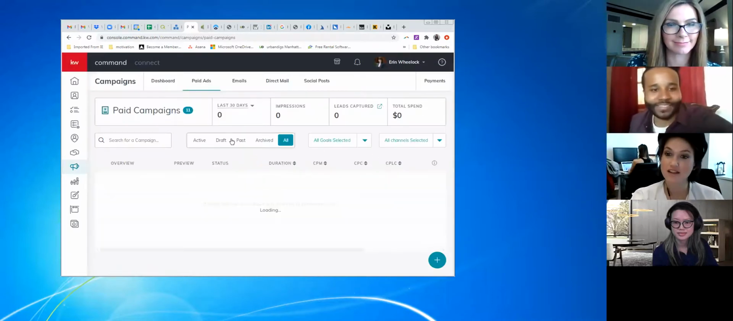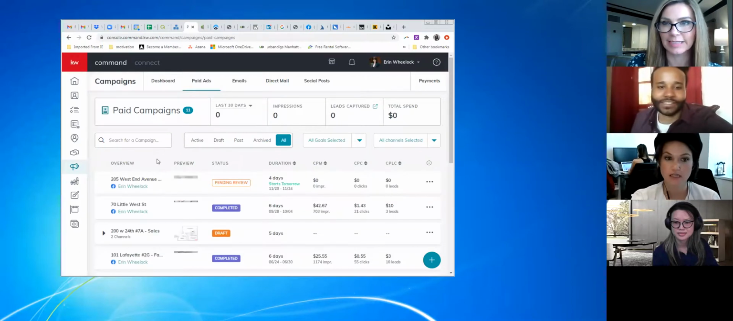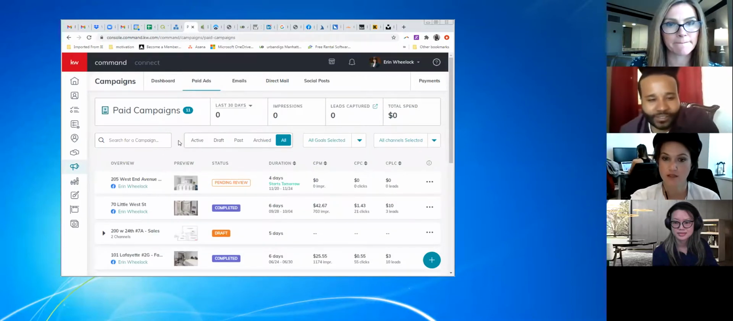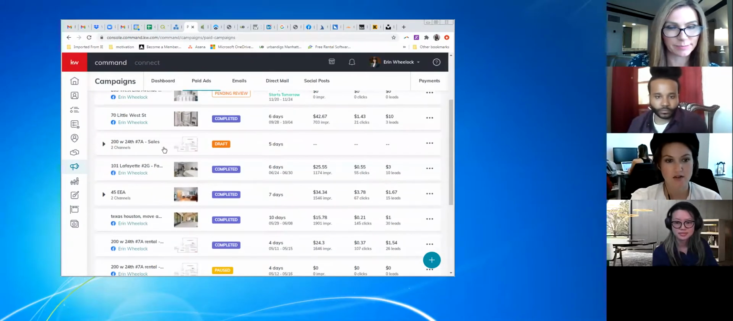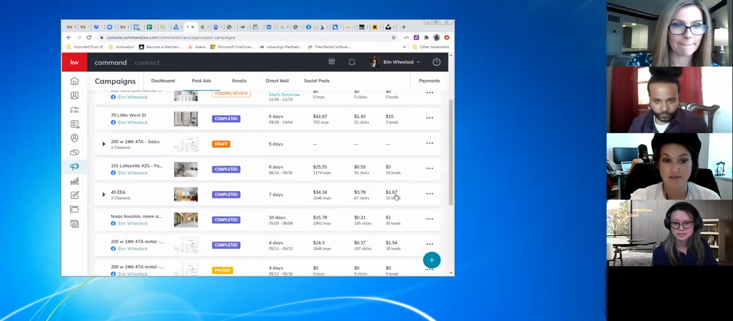Okay. Is there anything else I can show you while we're on here with the leads? You guys look at her stats, Erin. Show some of the stats so you can see. Yeah. So this is one that's pending. So it's nothing. This is my $10 lead. It was an expensive property. I'm not surprised. I guess that was a draft. This one had $3 leads. This one had $1.67 for the leads.